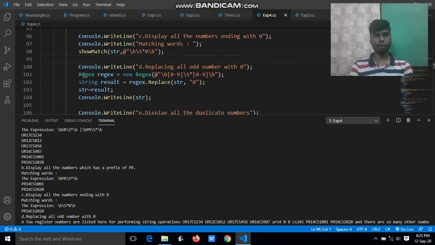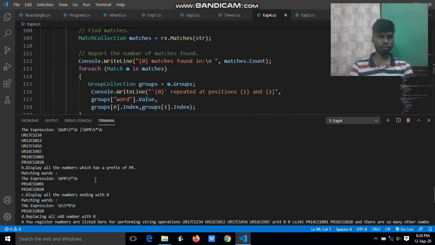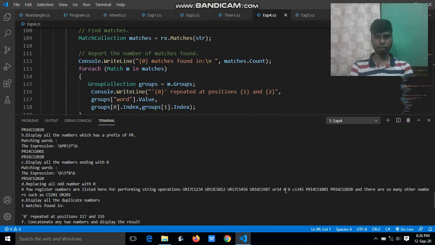Then display all the odd numbers with zero. I have defined a Regex variable and created a new object, and in that I am passing the 0 to 9 pattern, which should start with 0 to 9 and end with 0 to 9. So it must be a number first of all. Then I am checking if it ends with 1, 3, 5, 7 or 9, so it is definitely an odd number. I am replacing using the Regex.Replace function, and you can see here the 2 number has been replaced with 0.